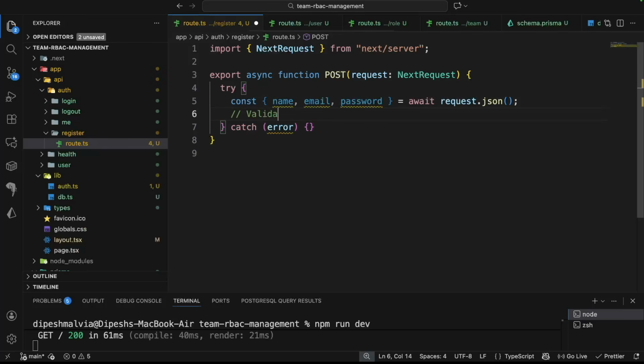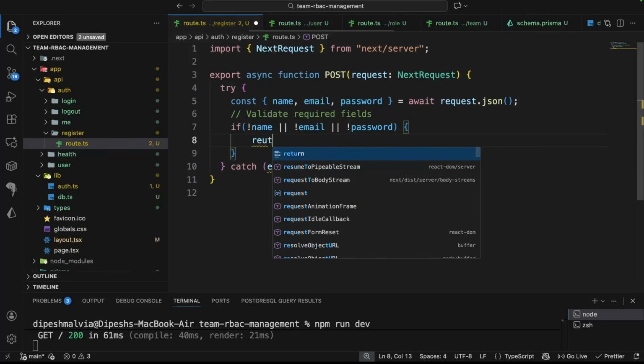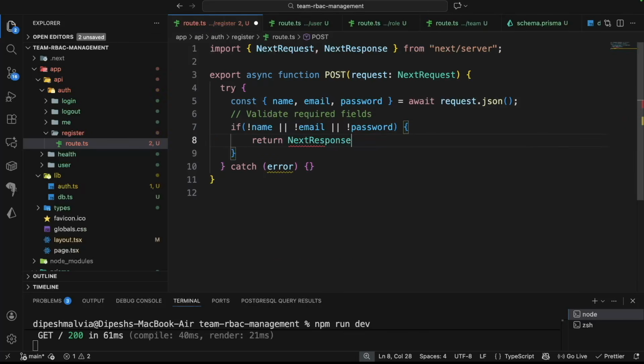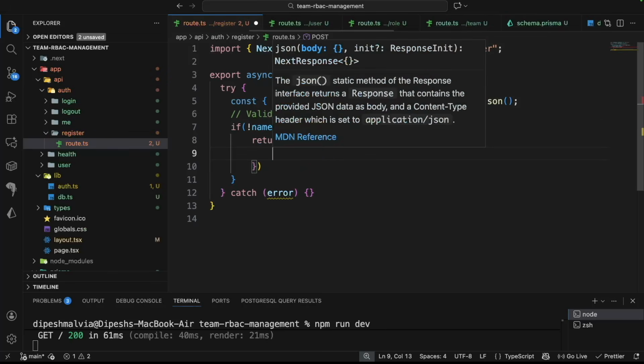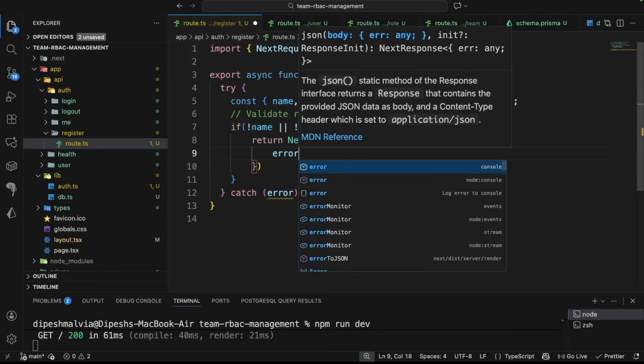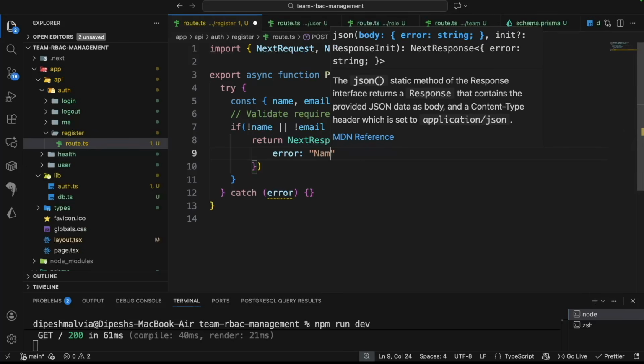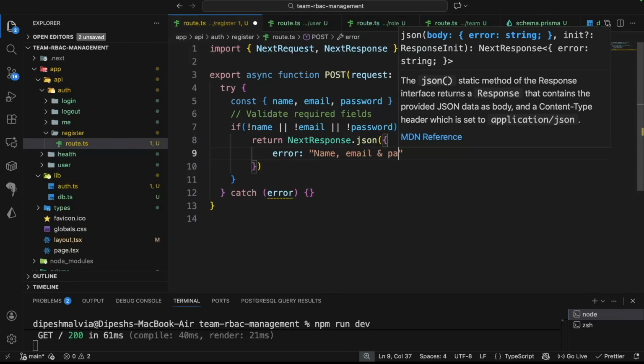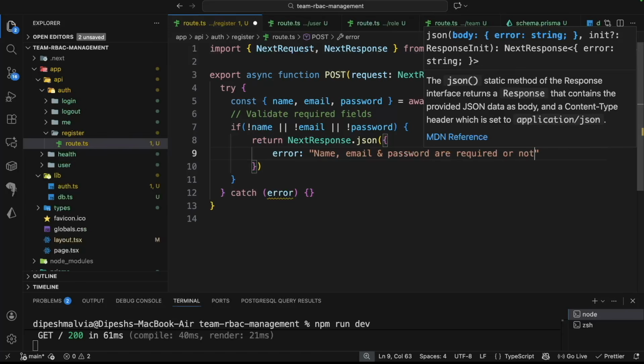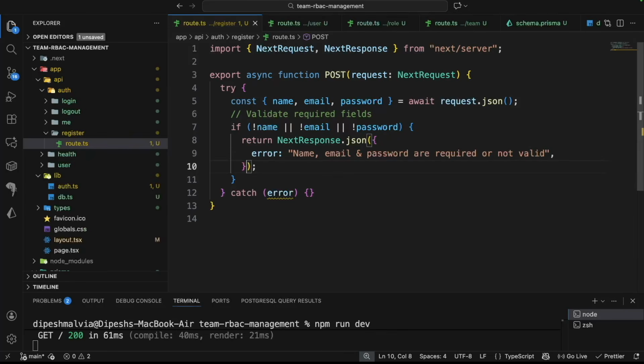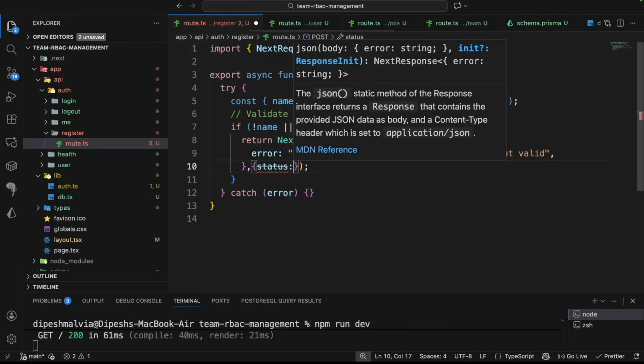So I'm going to have the validate required fields, and in the validation we will check that if we don't have name, or if we don't have email, or if we don't have password, then in that case we are going to return NextResponse.json. And what response we are going to give back is the error, and in the error we will have that name, email, and password are required or not valid. Okay, and then we are going to have the status. So the status will be 400.